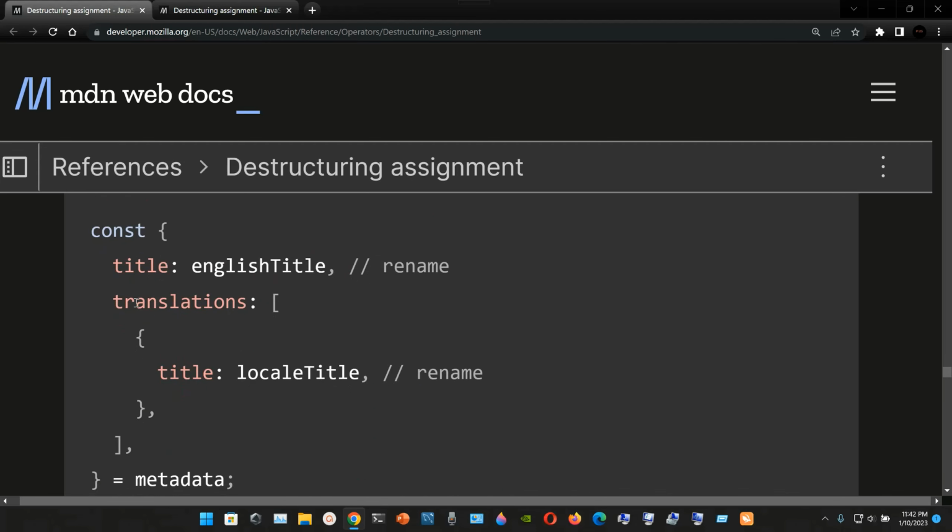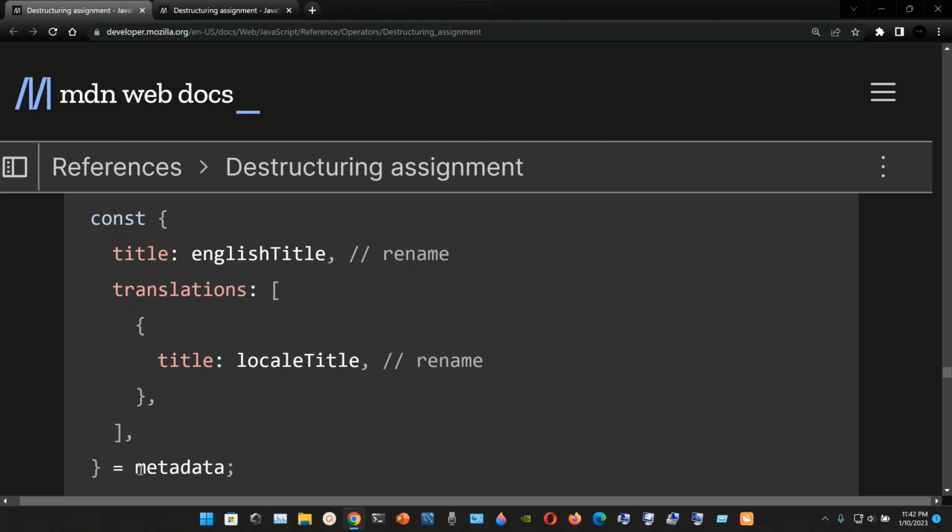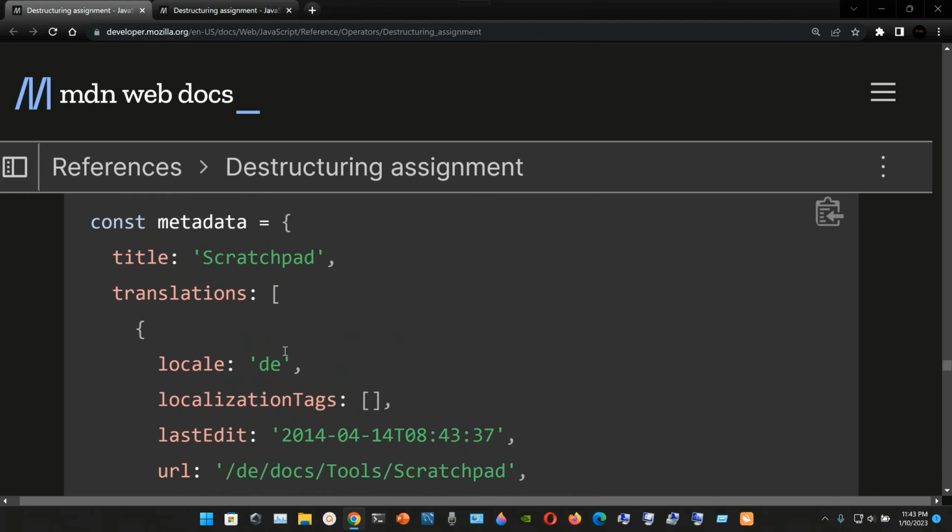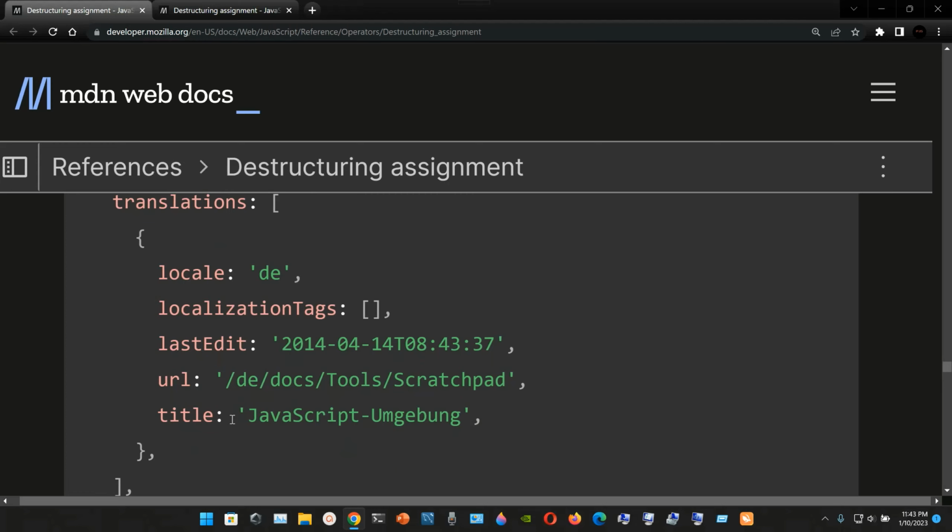Here also we are going to destructure from the object metadata. We're going to destructure the property translations, and inside of the property translations we are going to grab the title and assign it to a local variable name, local title. So in essence we are renaming it, since if we go to translations and we go to title, the title here is assigned to the string JavaScript Angebang.